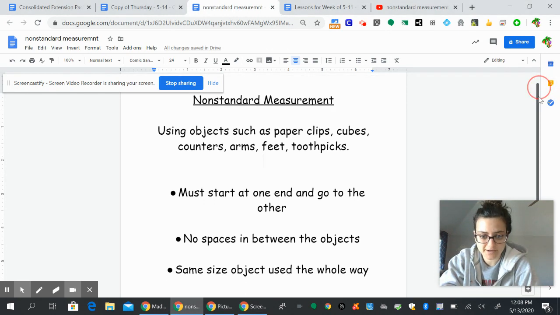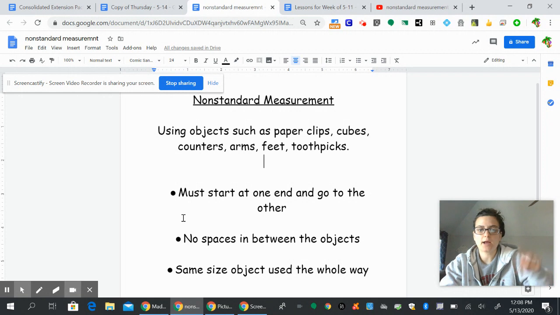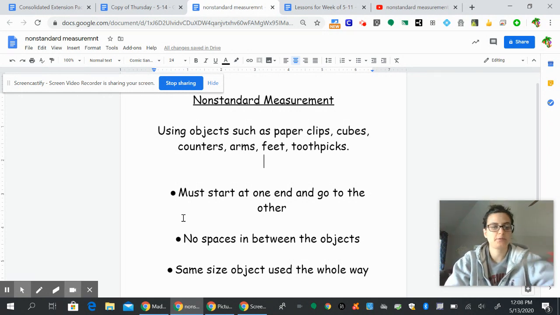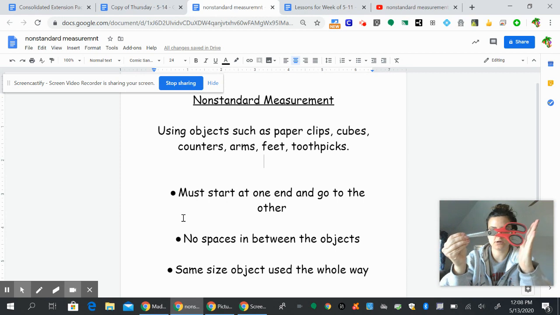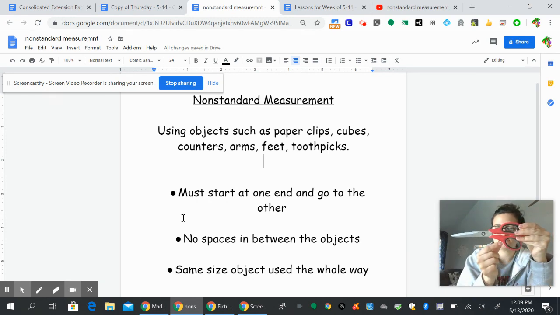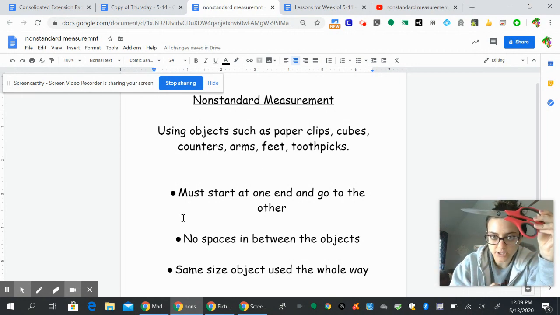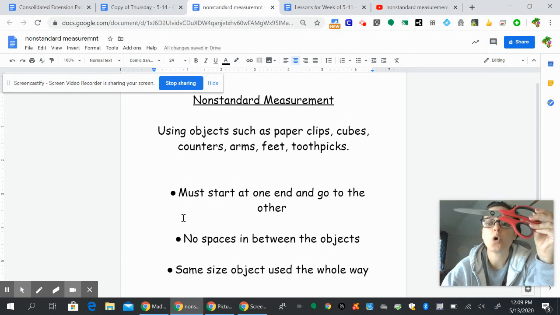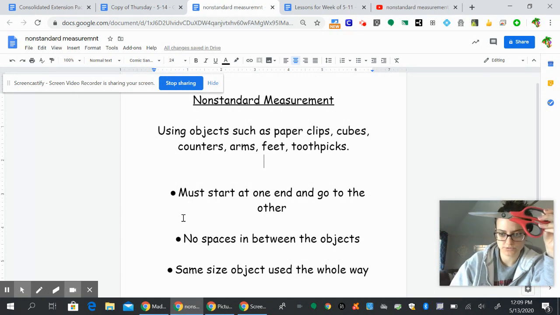There are some rules when you measure things using non-standard. You must start at one end of the object. So say we were measuring this, right? You must start here and go all the way to the end, okay? There should be no spaces between the objects. So if we were going to use cubes, they would have to go directly next to each other. And they need to be the same object. You can't use cubes, paper clips, and counters. You need to use all paper clips, all cubes, or all counters.